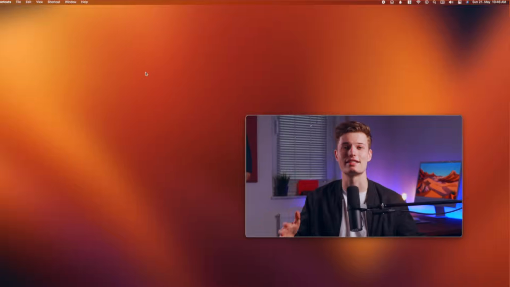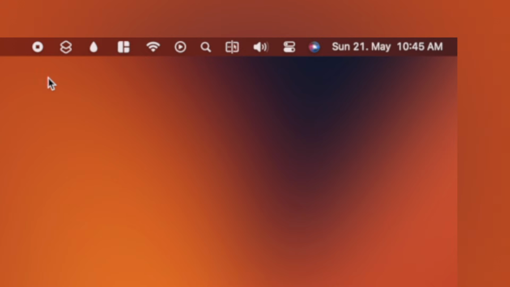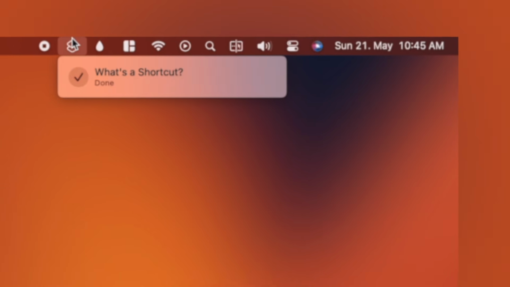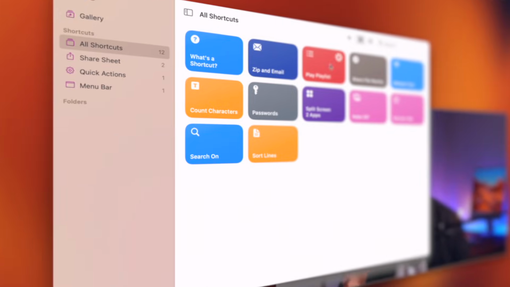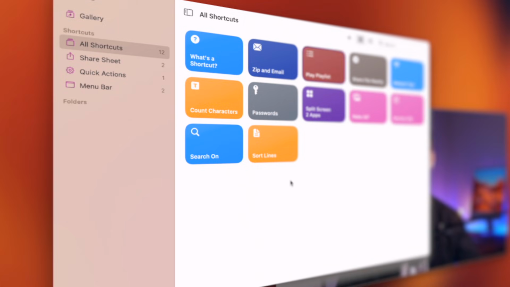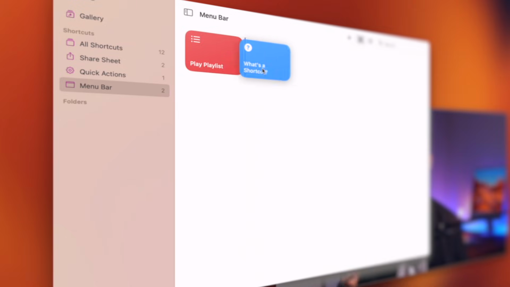First and easiest is to access shortcuts from your menu bar by clicking on the shortcut icon right here. If you don't see it, you haven't added a shortcut to the menu bar yet. To do so, in the Shortcuts app, drag and drop a shortcut from your All Shortcuts tab into this menu bar tab here. In there, you can also sort, reorder, or remove your menu bar shortcuts.